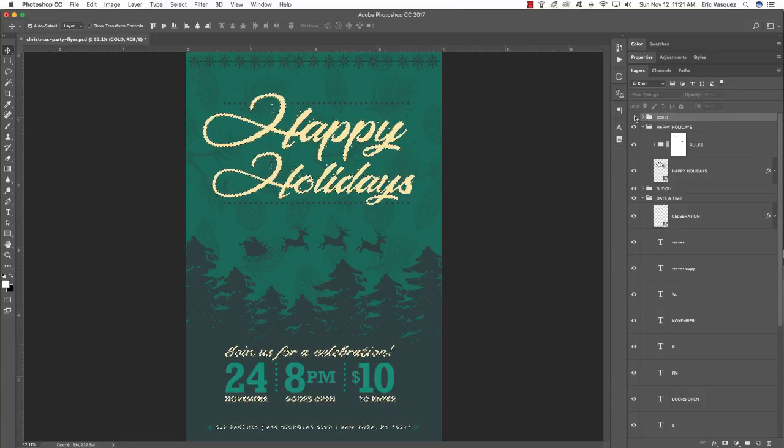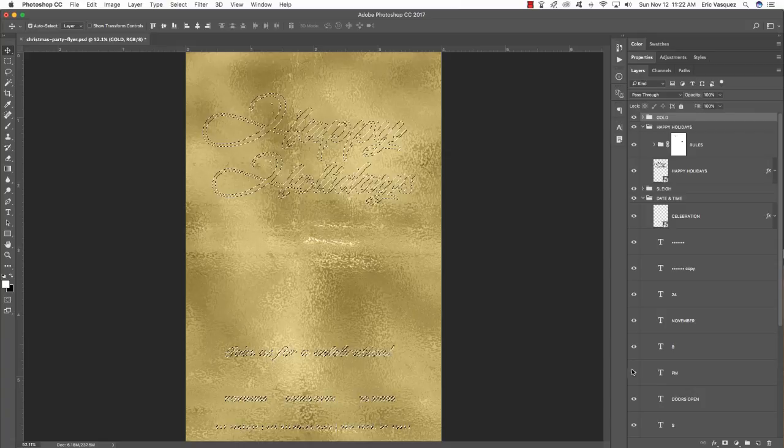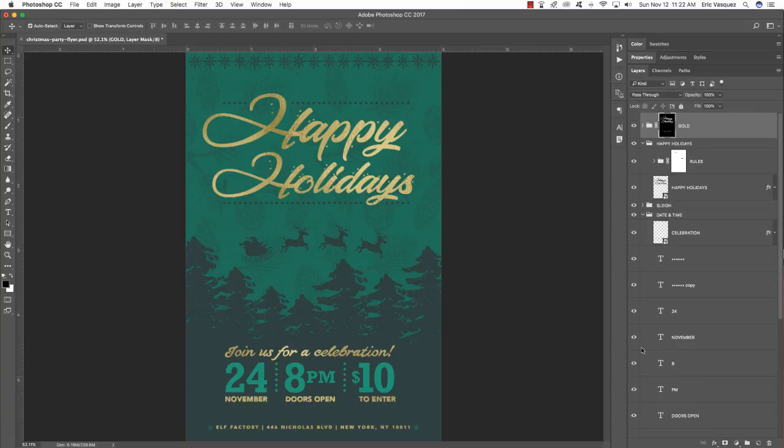Now, turn the visibility of the gold group folder back on and come down to the bottom of the layers palette and select the layer mask icon. So now, that texture is visible inside of all of the words that we just selected. Hopefully that makes sense. I know it's a little bit tricky, but if you followed along with what I was doing, you should end up with the same result.